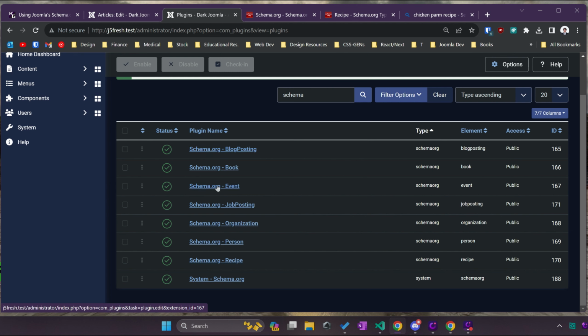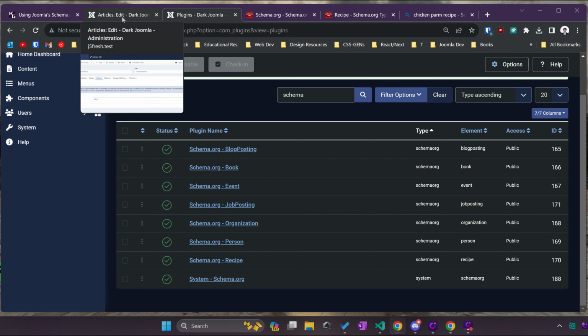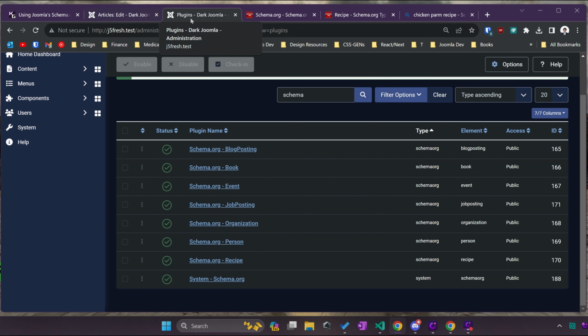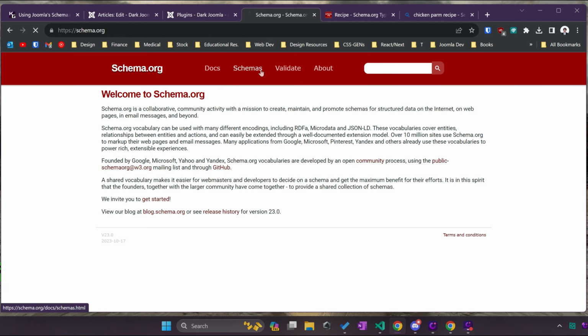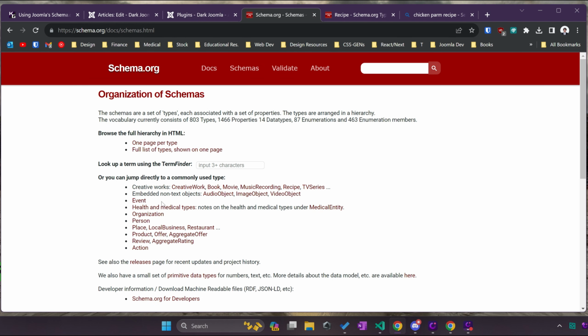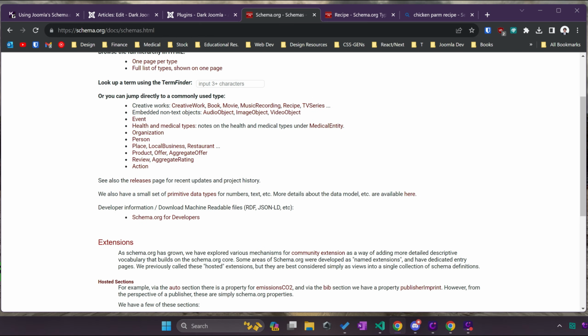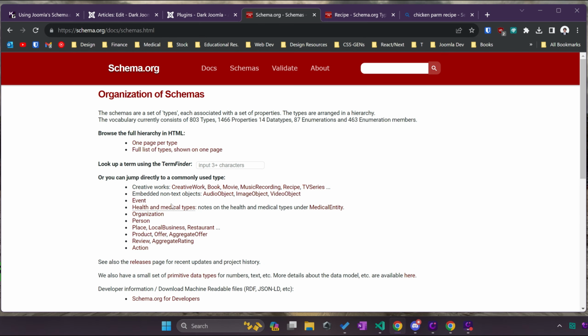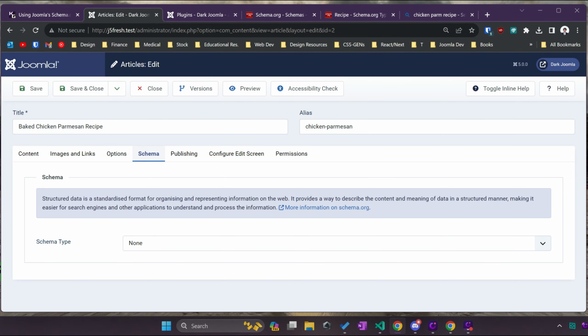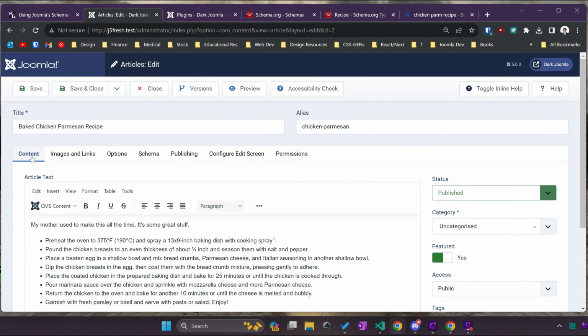And if you look through here too, we can see all the different types of schemas that are available to us with Joomla out of the box. I assume there are more coming. If you go to Schema.org under schemas, you'll see that there are all these different options, and there's actually more than what Joomla currently has. So they'll probably add more in the future, I would assume.